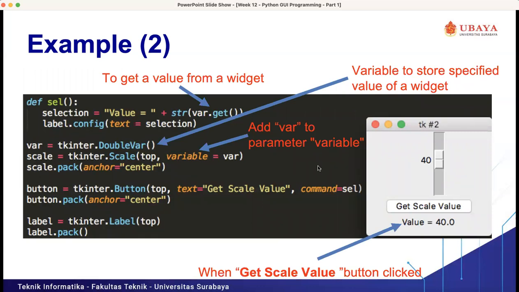For the second example, if we want to get the values from the scalar, right? This one is the scalar. If we move this scalar to another position, it will affect these values, right? So in this one we create a cell method. Selection equal values, str var dot get, to get a value from a widget.